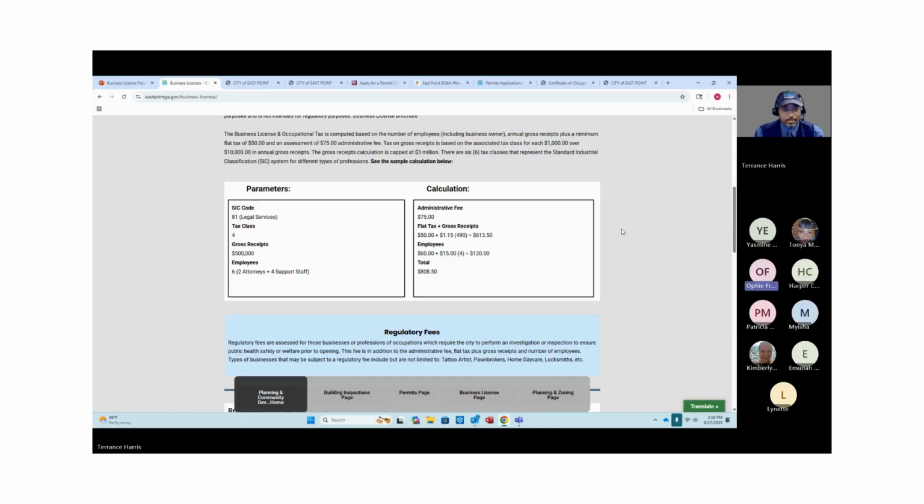Now, those fees are just for the business license, correct? Yes. Okay. So in addition, for instance, I have to apply for permits. So all those permits have their additional fees as well, correct? That's correct.